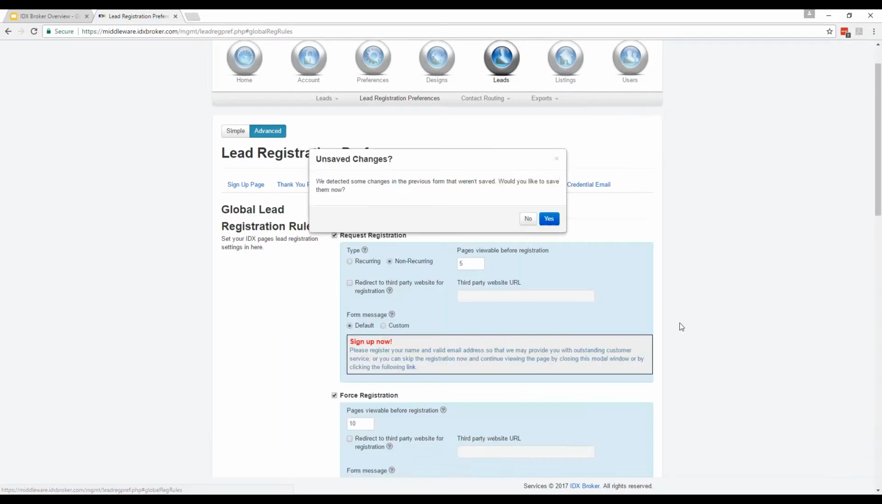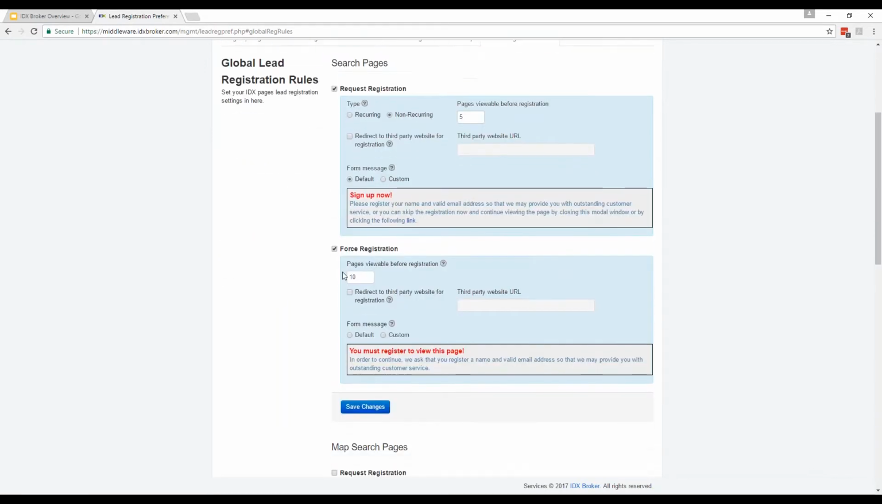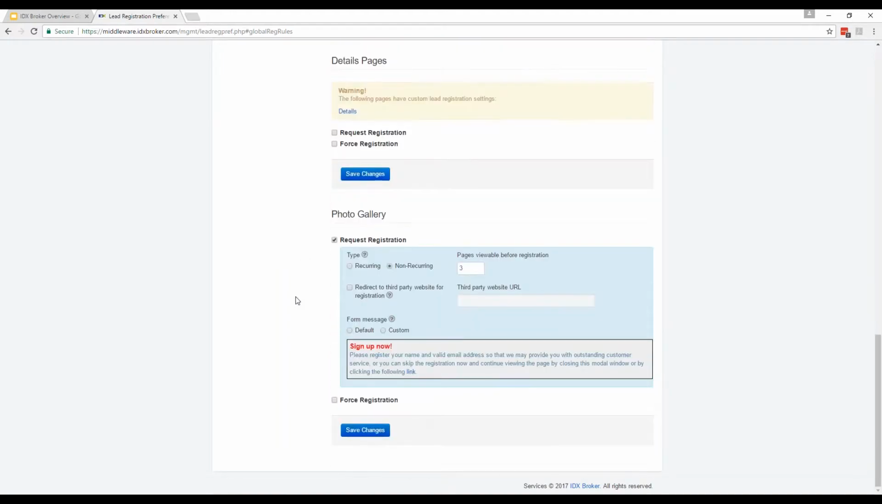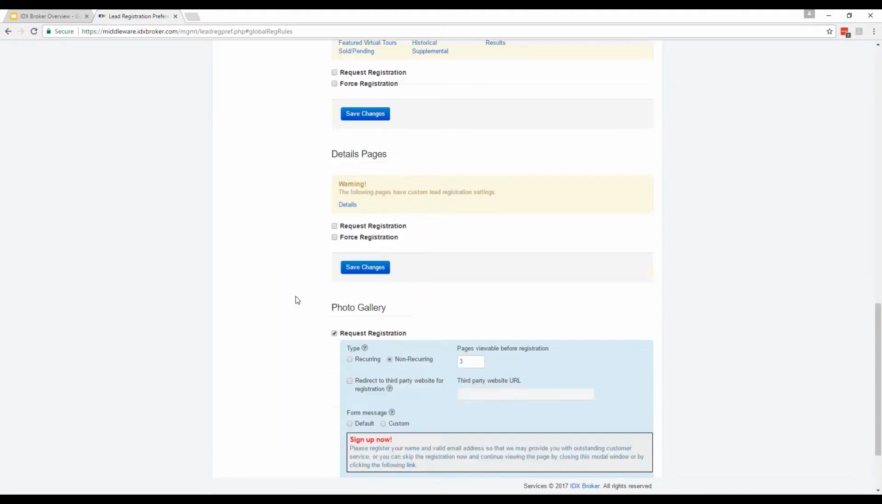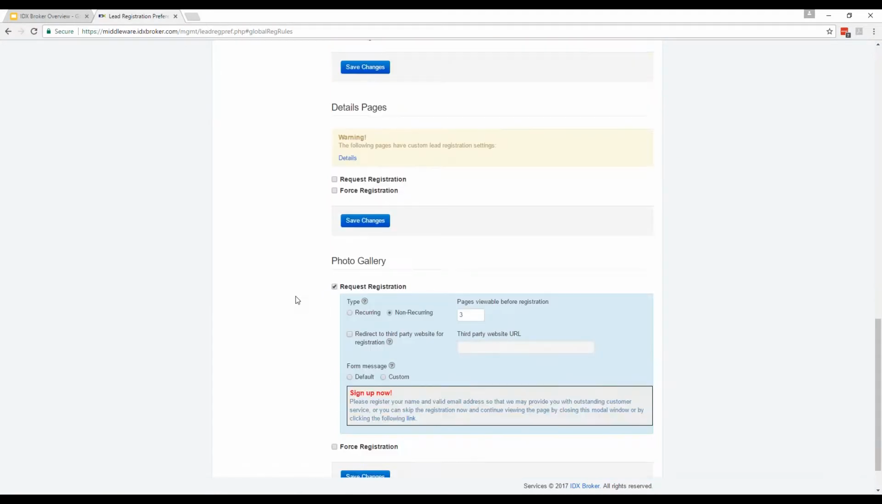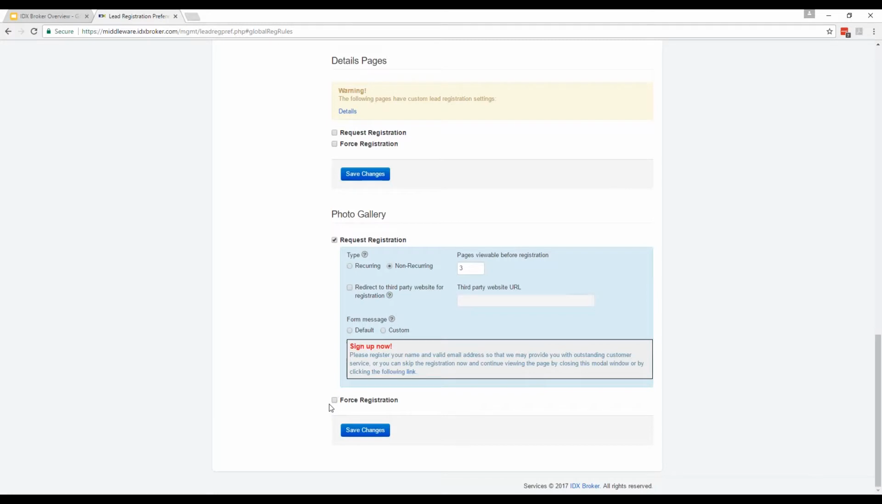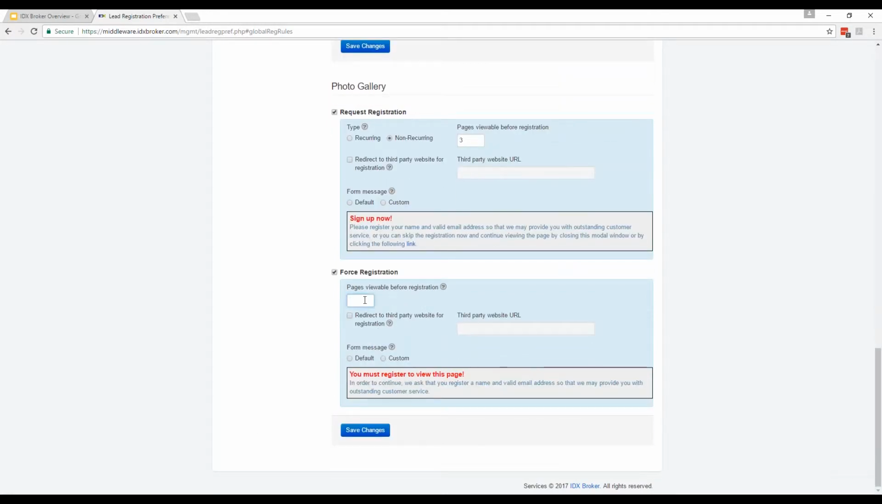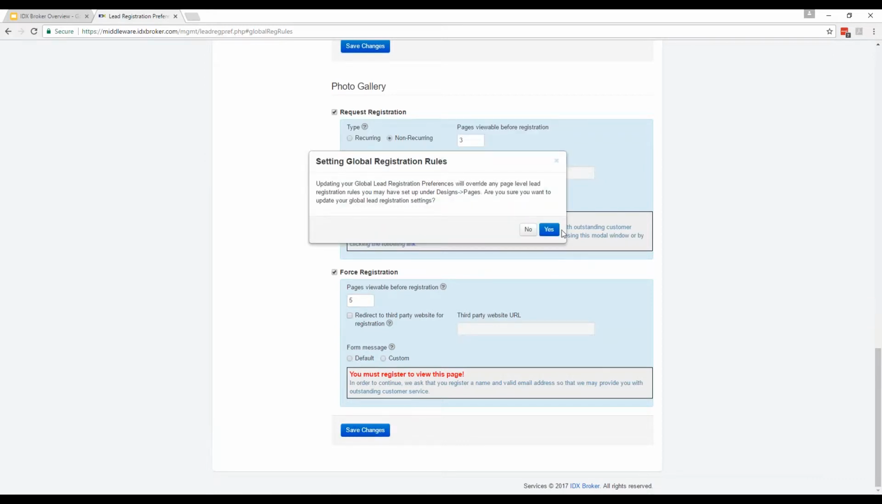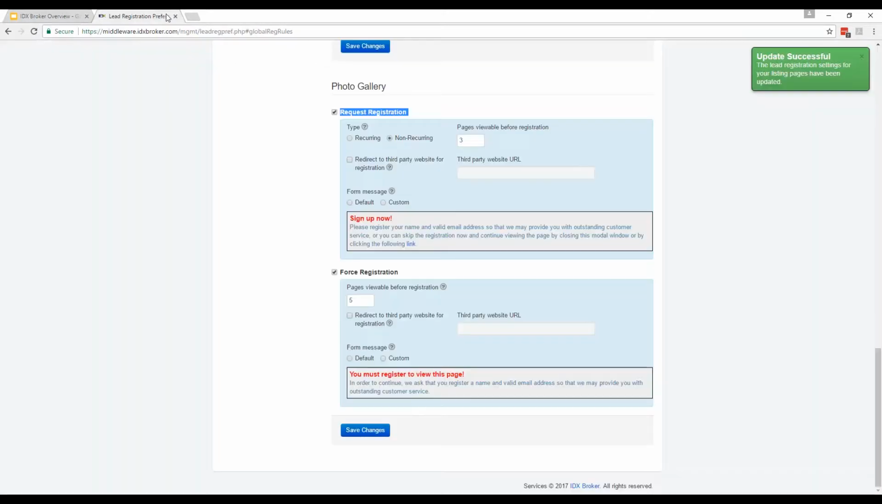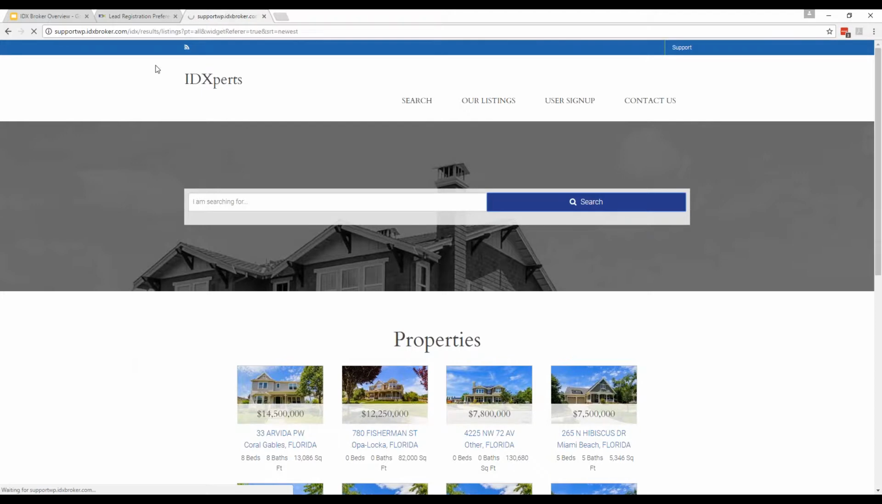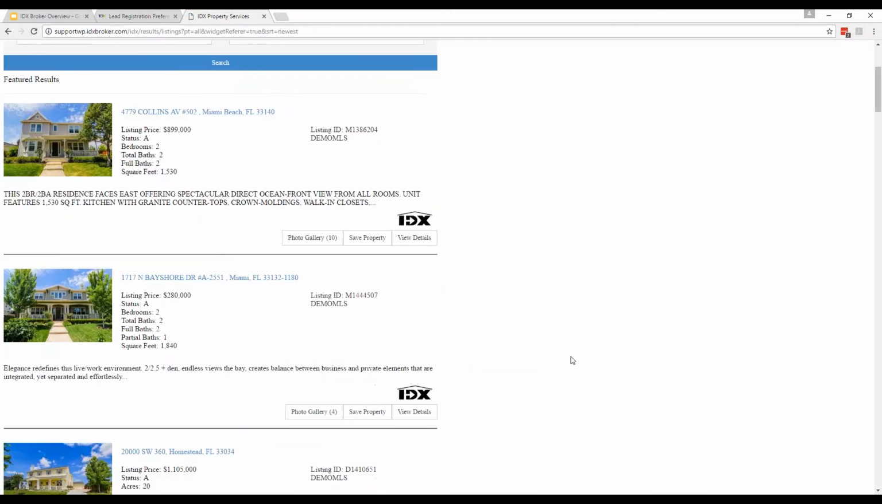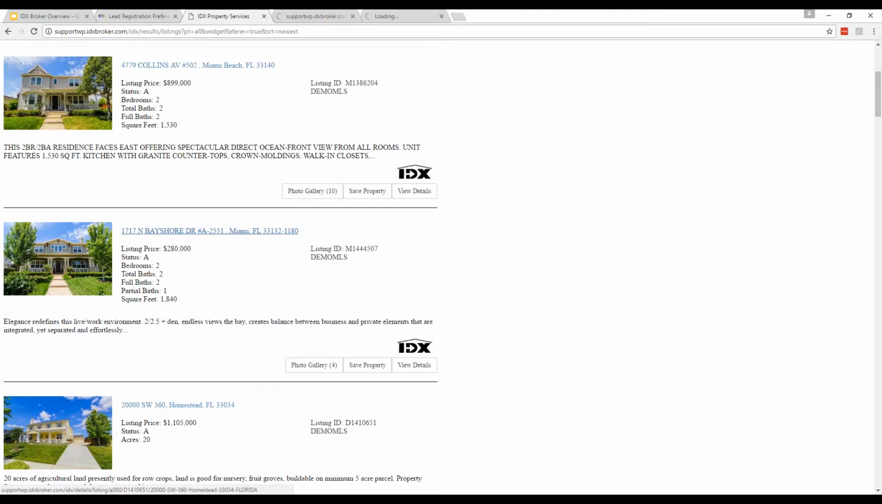And then, once you've got those set up, we're going to do it for a page that doesn't already have them, so it will be easy for us to see it on here. So we'll do the photo gallery. In this one, I'm just going to have it let me look at 5 photo galleries and then force me to register on the 6th, but ask me on the 3rd. Just run a quick search real quick so I can get a list of results, and I can show you how this works.